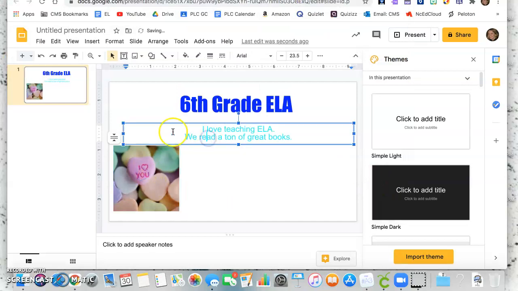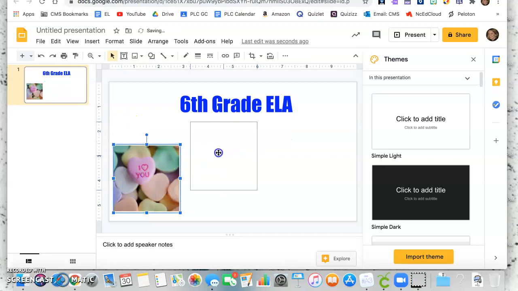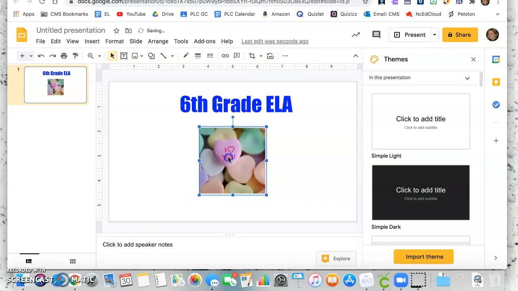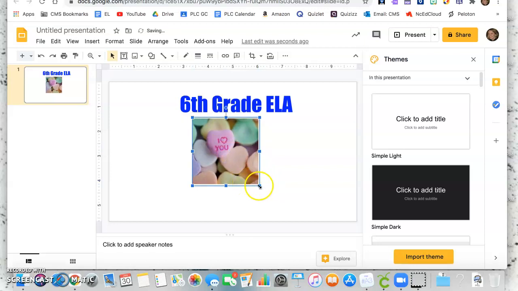All right, so I'm going to delete this just to make room. And here is my Valentine picture. Now, there are several things that you can do to make it bigger or smaller. You click on a corner. Don't do the insides because then it makes it look weird.